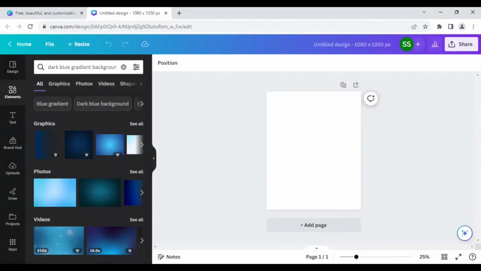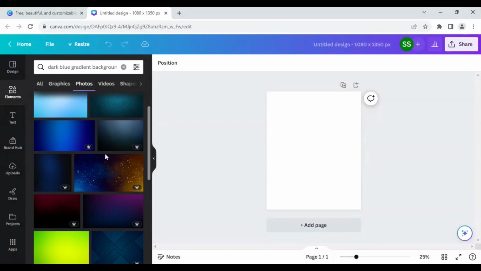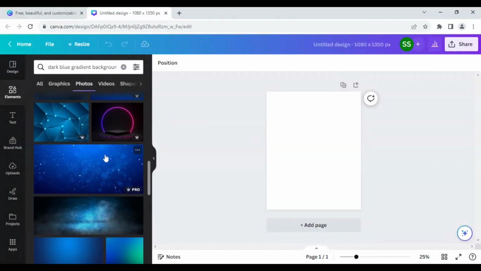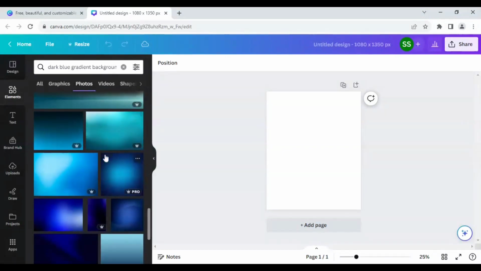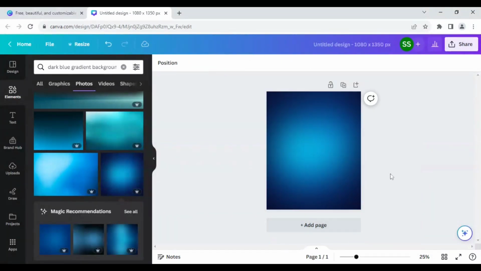Okay, so I will just come to photos here, and I will see which image suits the most, and we'll use this one, and you can see it's a pro image, but if you want to use it for free, you can download from any royalty free websites. Okay, so we are clicking it here and setting image as background. Okay, so the first part is done.